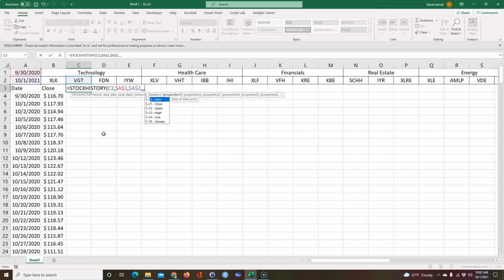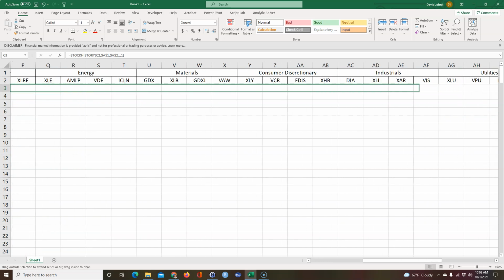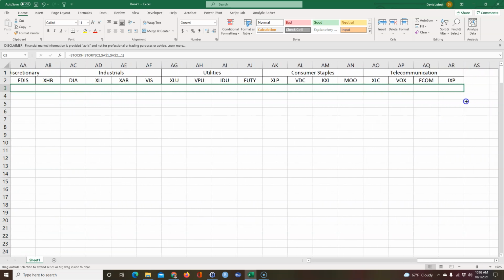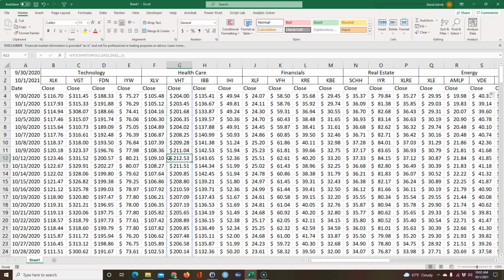And then you have to do it this way. If you do comma, comma, comma, 1, then it won't put the dates, and we don't want the dates because we just need the dates once. We can scroll this all the way across, and we have all of our daily close prices for each one of these exchange traded funds.